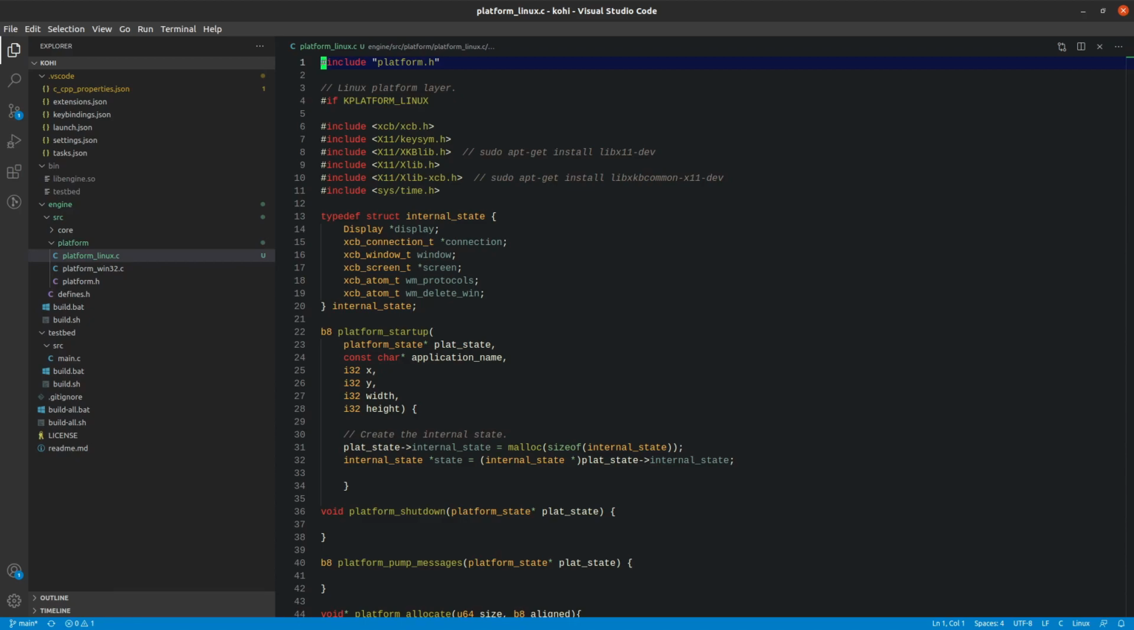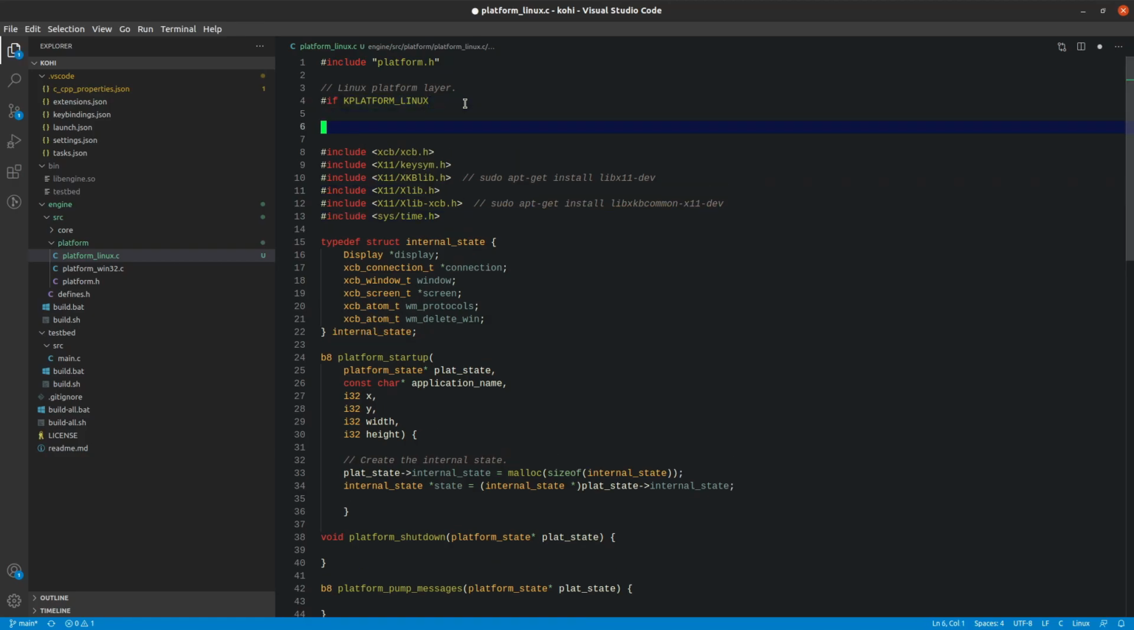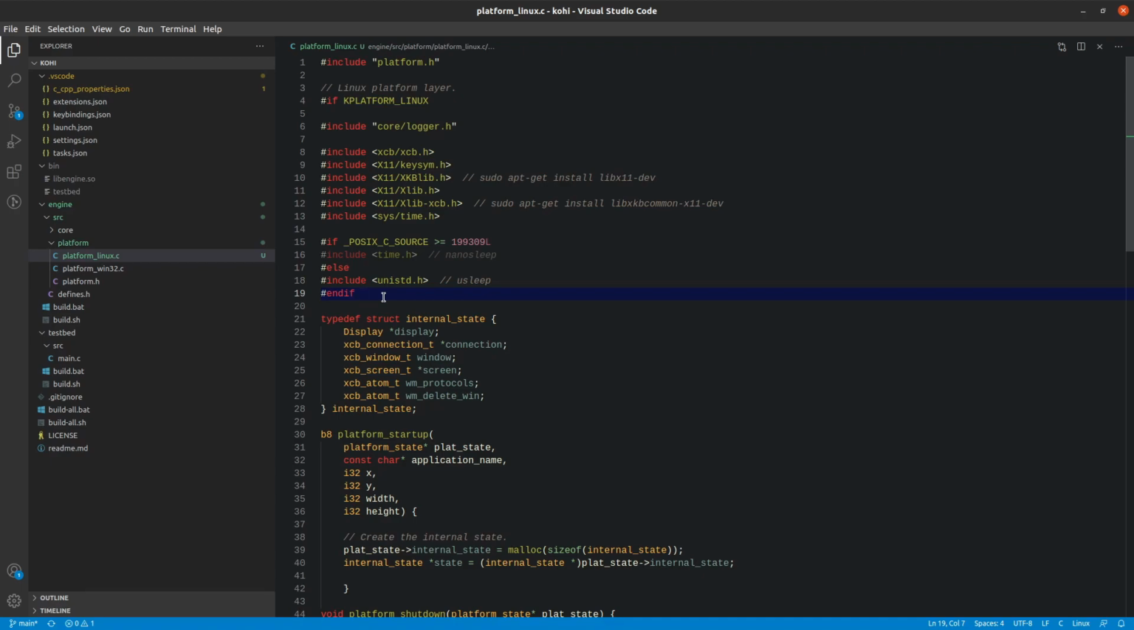We are going to need a couple more includes here. We're going to want the logger just in case we run into any sort of weird issues, so I'm going to go ahead and include core logger. The next include is a bit of a conditional one, and it has to do with what is currently installed on this version of Linux that we're running, or the distro that we're running, in terms of sleep. So there's a couple different versions of sleep that are out there. There's usleep and then there's nanosleep.